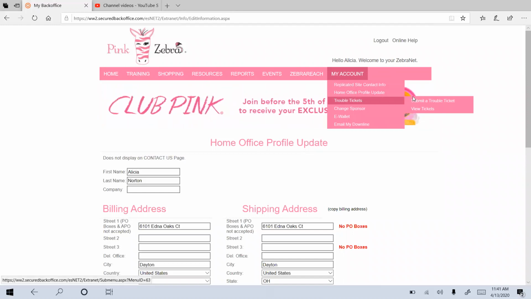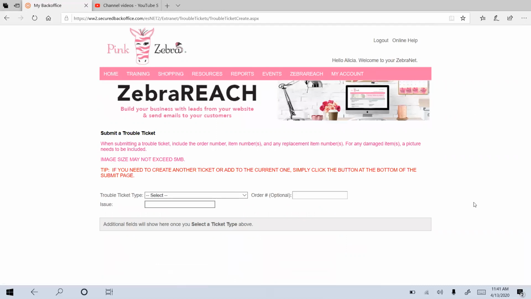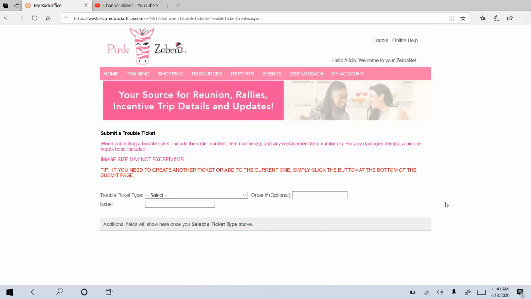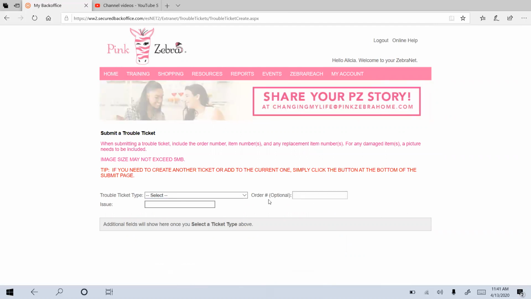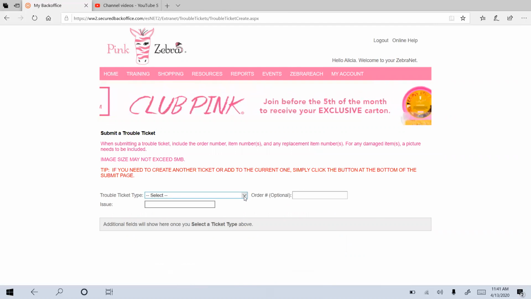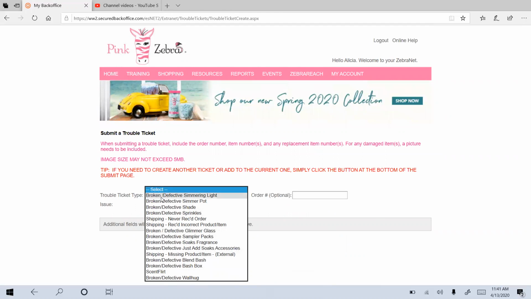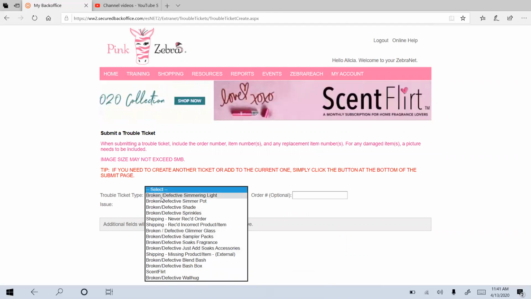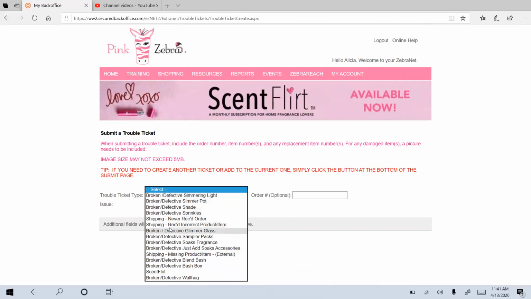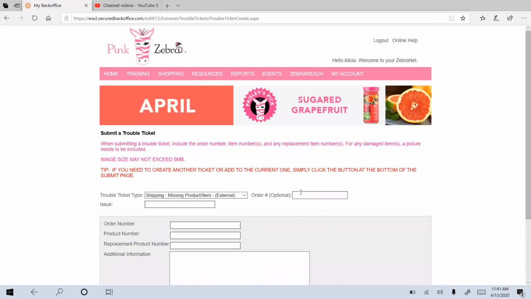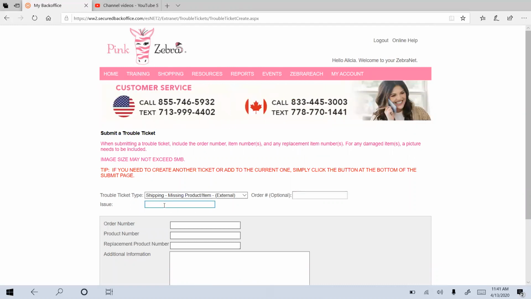Now we're going to come down here to the trouble ticket. You're going to click on submit a trouble ticket. It's pretty easy and it's pretty self-explanatory, and it has fields so that you know exactly what you're looking for. Always, this little triangle is your drop down, and you're going to look at it and you're going to see what it is that you're doing a trouble ticket on. So for now, we're going to say we are missing items. So you want to enter your order number. You also want to type it in.